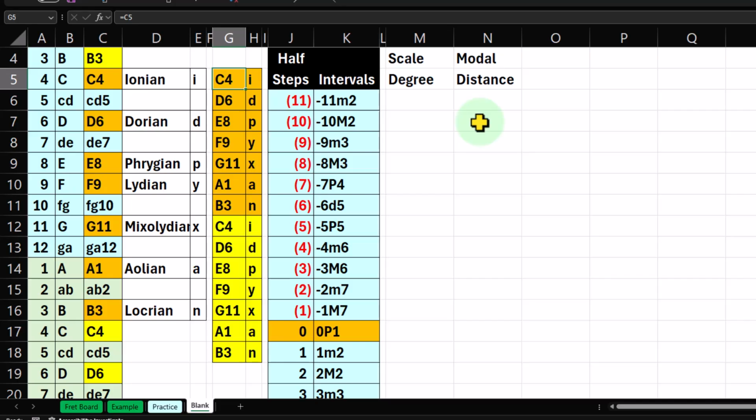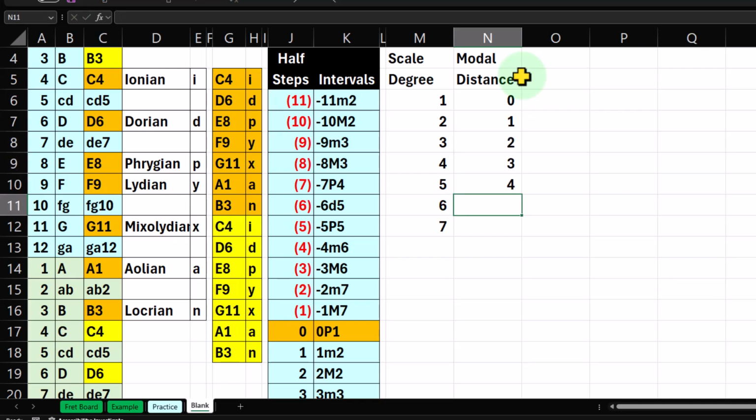You don't measure foot 1 as their head, but that's what we do, right? So we call that a scale degree: 1, 2, 3, 4, 5, 6, 7. What would be better is if we started at 0 and then said there's a distance of 1 foot, or 1 modal half step up, 2, 3, 4, 5, 6.